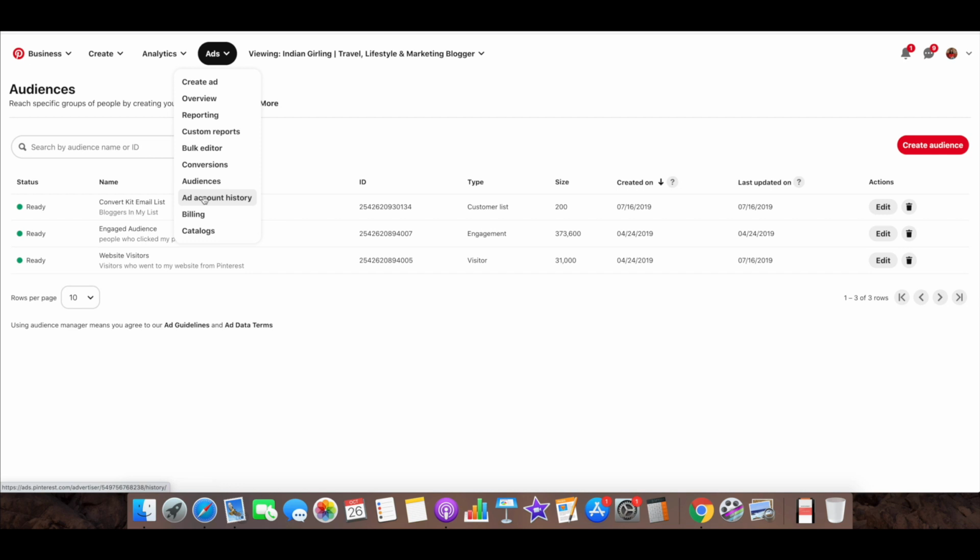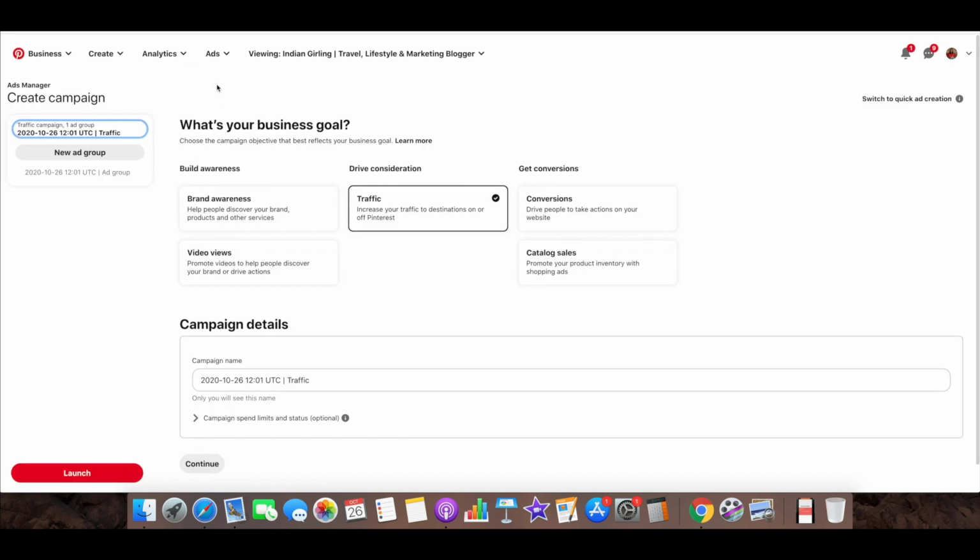Awesome. So now that we know what all of these different things mean, ad account history is just changes in your ad accounts, billing and catalogs, etc. Catalogs is again interesting for you if you're an e-commerce person who has activated catalogs and you want to be uploading multiple pins at the same time to Pinterest to shop. Let's go and create an ad and see how this process looks like firsthand, right?